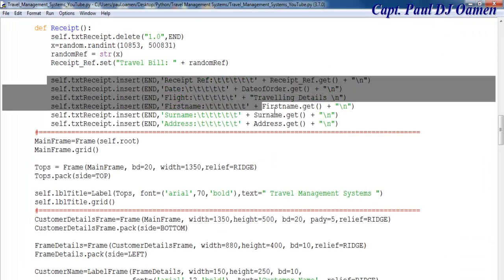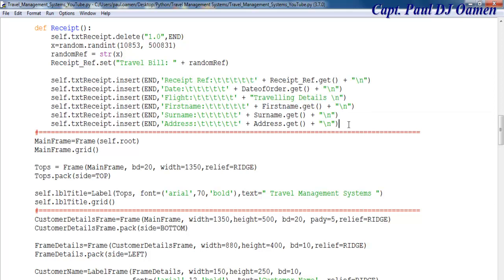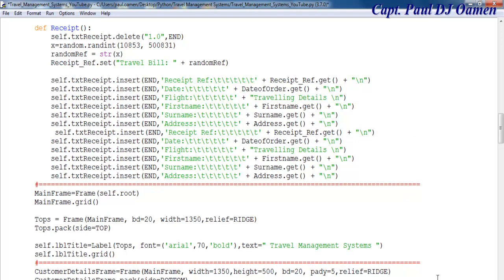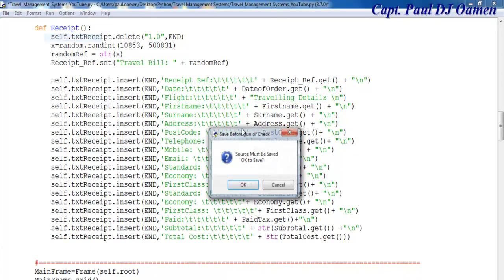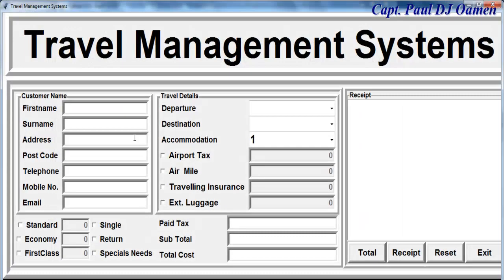Now just copy all of these and speed up the rest. Copy, paste, and speed up the rest. Okay, that's it all done. So let's run this now and see how it's going to look like. So enter whatever in there. Okay, and we can just click on, oh, there's no total, let's add something here. Reset, there we go, there.